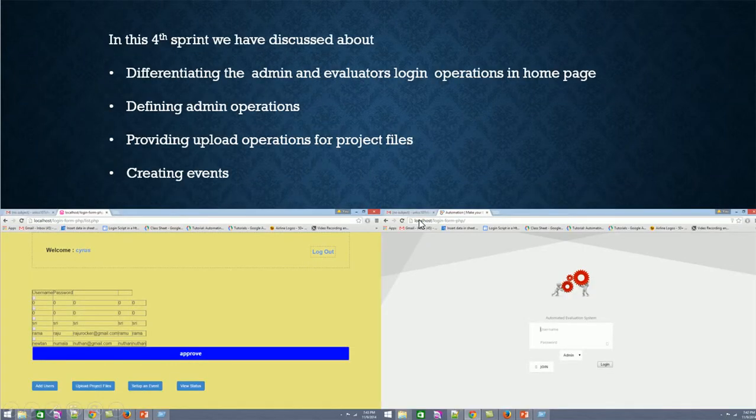And thirdly, in the fourth sprint, we discussed differentiating the admin and evaluators login operations on the home page. The admin can update any operations that are going to be done by the evaluators, and we defined admin operations like adding users, uploading project files, setting up events, and viewing the status of the evaluators.